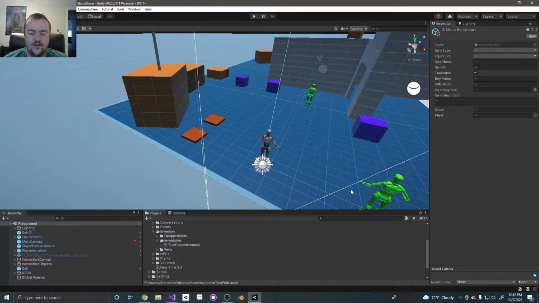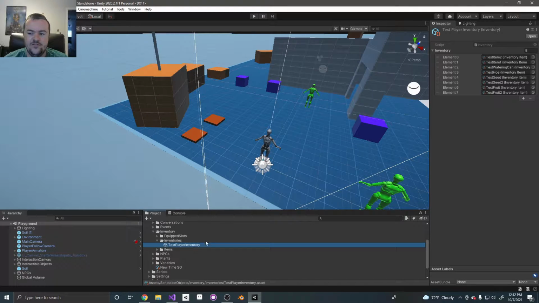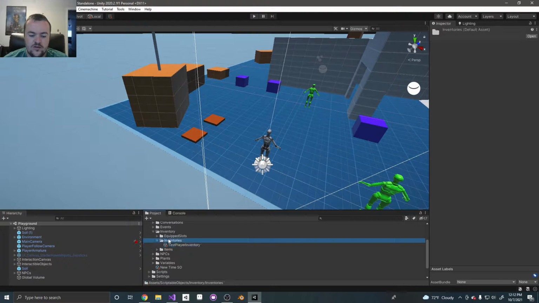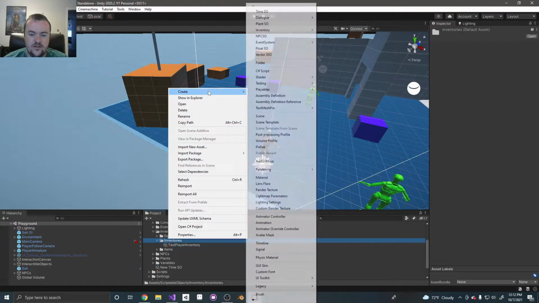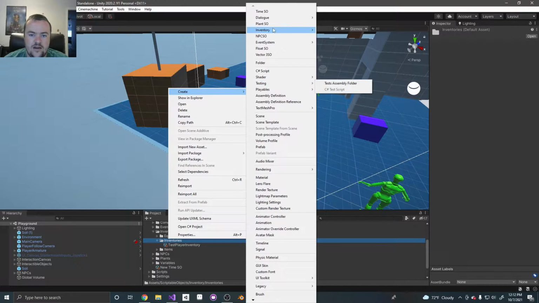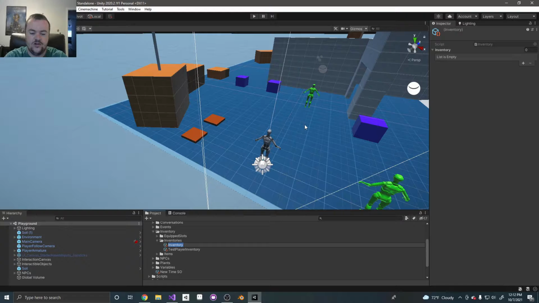I did kind of prepare for this when I coded, and so I'm going to show you how I worked this out. Basically, I'm using a lot of scriptable objects in my game. So if you look here under my inventories, I've got the test player inventory, and you see it just holds items. So what I can do is come here, hit create, go to the inventory system, and create a new inventory.